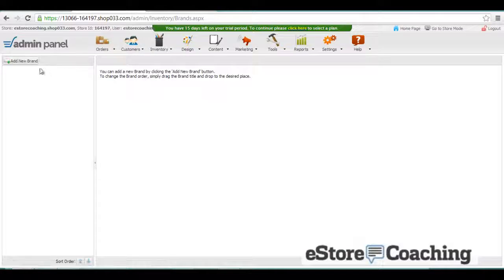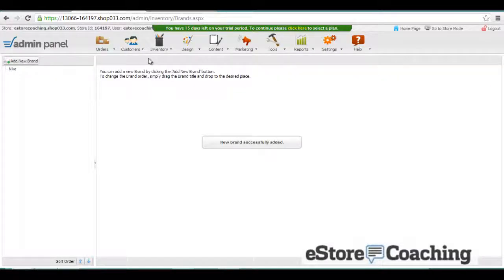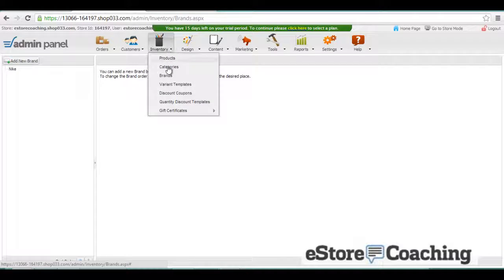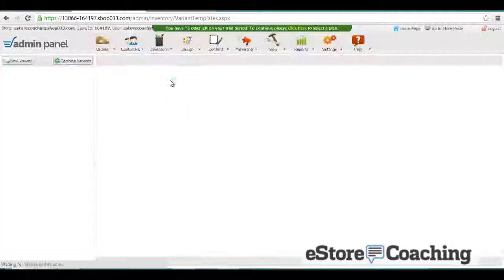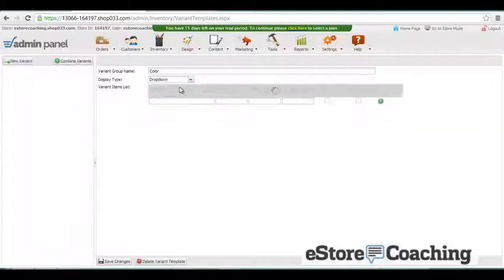Brands, you can add brands here as well. Let's add one for Nike. You can input some information here. Let's add a new variant. It's going to be a color drop down.